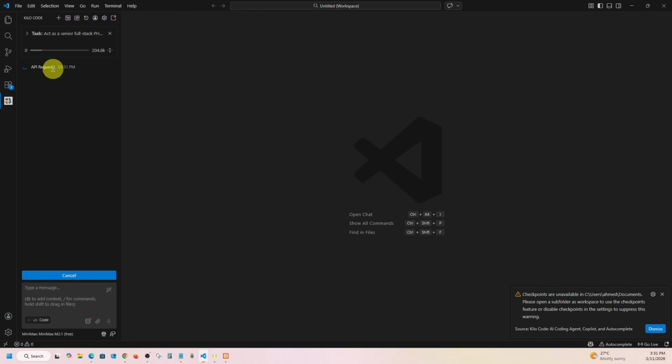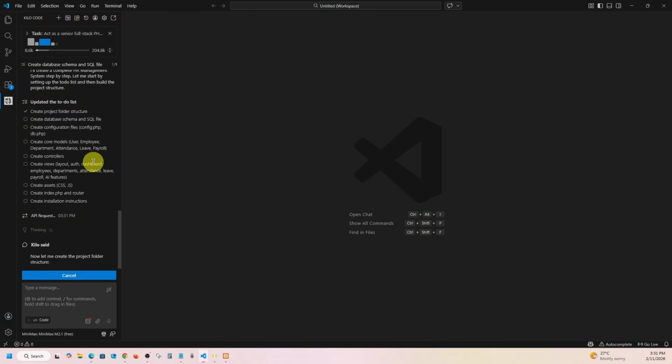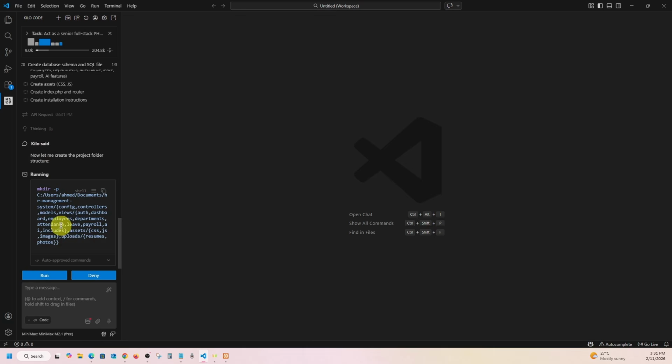And here you go, it's creating API request here. You can see, this is the to-do list here. Create project folder structure, and then it will actually go step by step here. You can see what I have to do, it will actually create the project inside the C drive, I mean our Windows installation drive, and then documents folder. So we'll find the project inside documents.